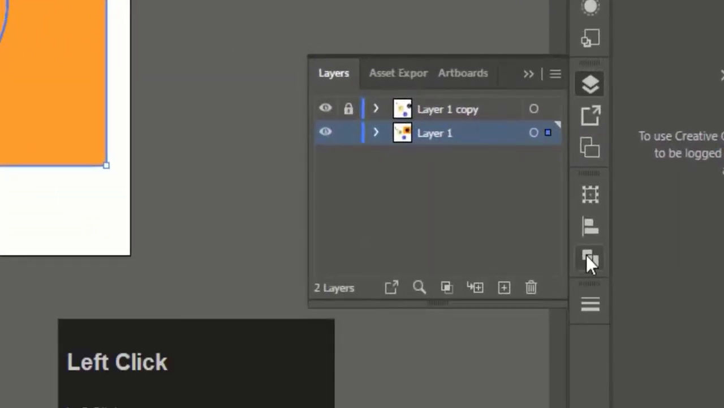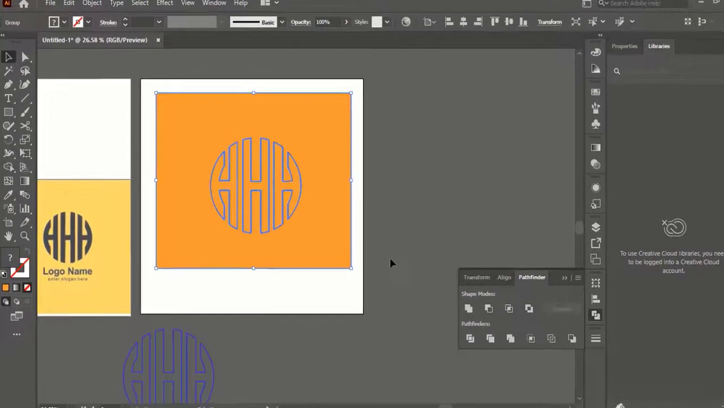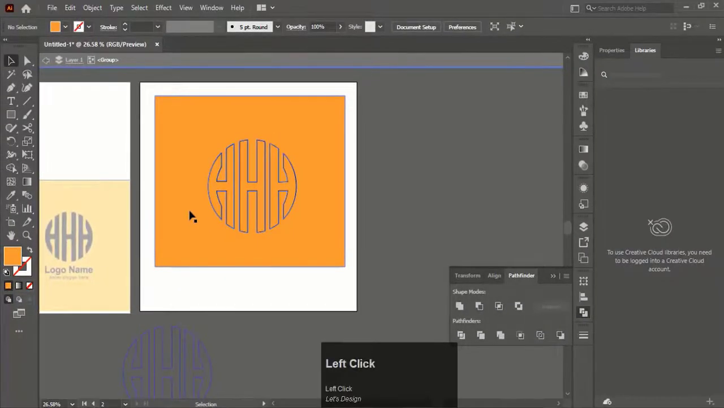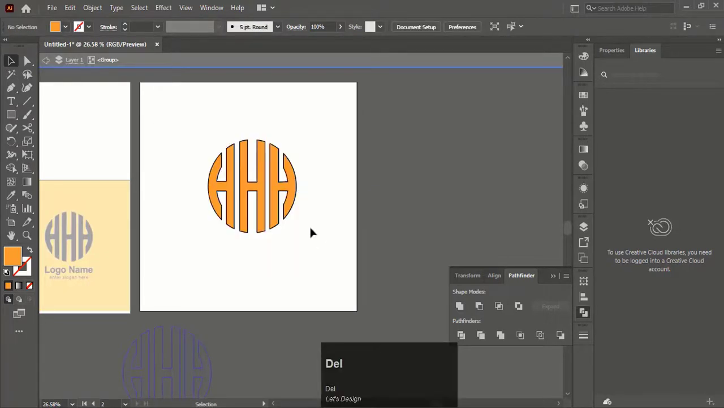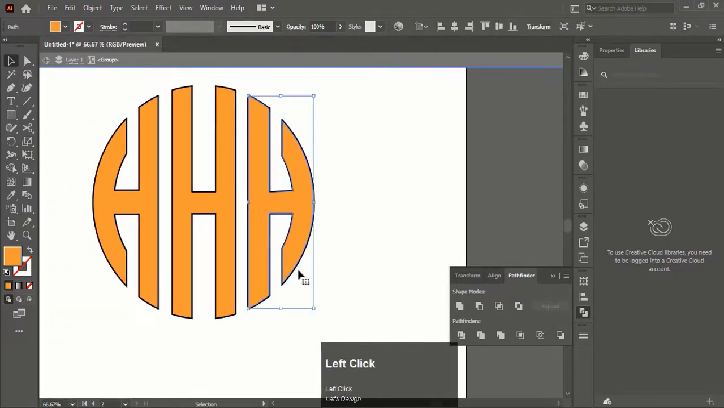Go to Pathfinder and click on Merge. Now right-click and select Isolate Selected Group. After that, select the rectangle and delete it. Now you can see we have the traced logo with fill color. You can fill different colors by selecting the three parts separately.